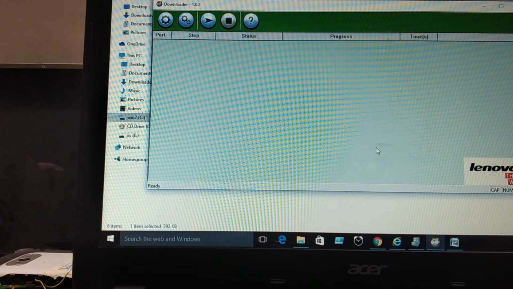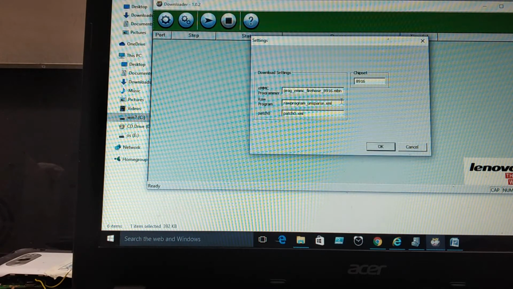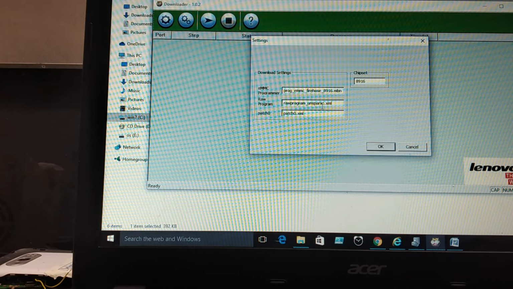firmware. Okay, next. These are the process program EMC. This is called the chipset. Okay, chipset number. This is a raw program. There is a list of scatter files. Scatter files means a list of Android partition files. This one is a security one.